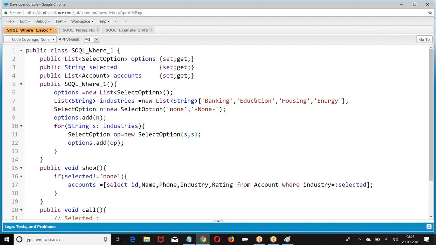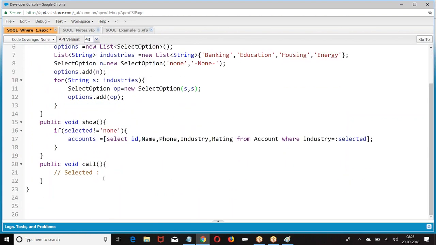Now selected is a variable. It is the name of a variable, and I can give anything of my choice. Now, if the option you selected is not equal to none, I am giving string query equal to select.